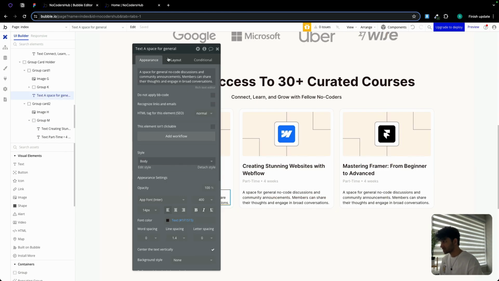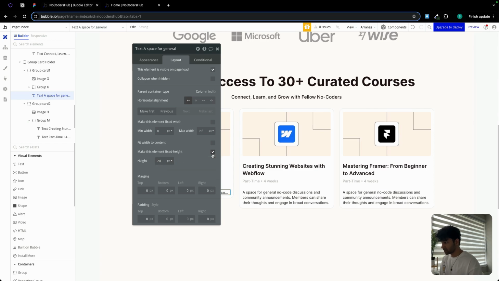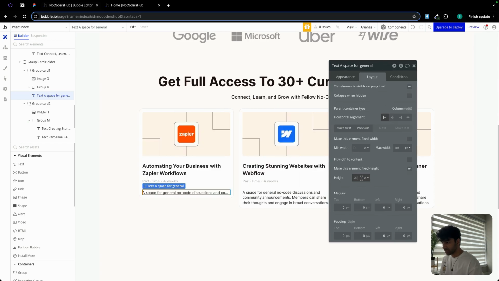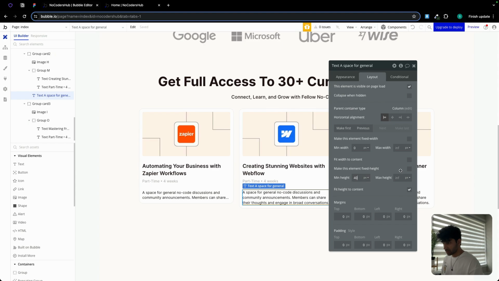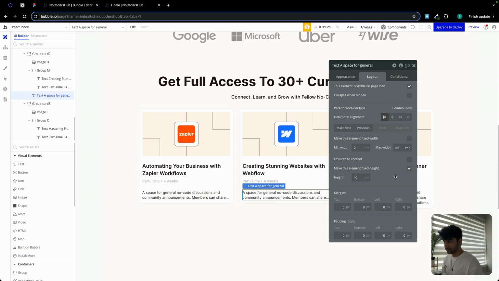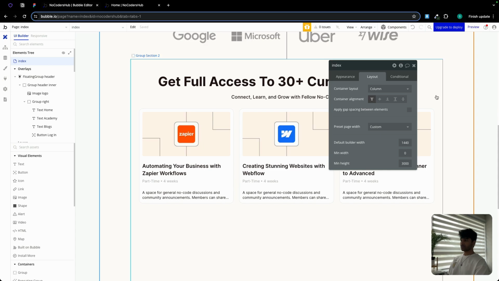So I'm going to select this, click on layout, and let's go with 20. Let's see how this looks. We just have one line. What if we make it, yeah, 40? 40 looks good. Let's do the same thing over here. Fixed height. Same goes with this. Fixed height. And there we go.